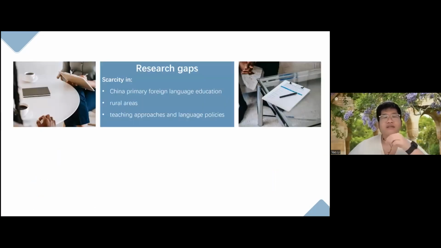And here, after talking about the background, I'm going to introduce some research gaps. There is not enough focus that has been put on China's primary foreign language education level, especially in rural areas. And also, the teaching approaches and language policies that come along with the new policies and new things still need to be explored as a kind of hotspot now.